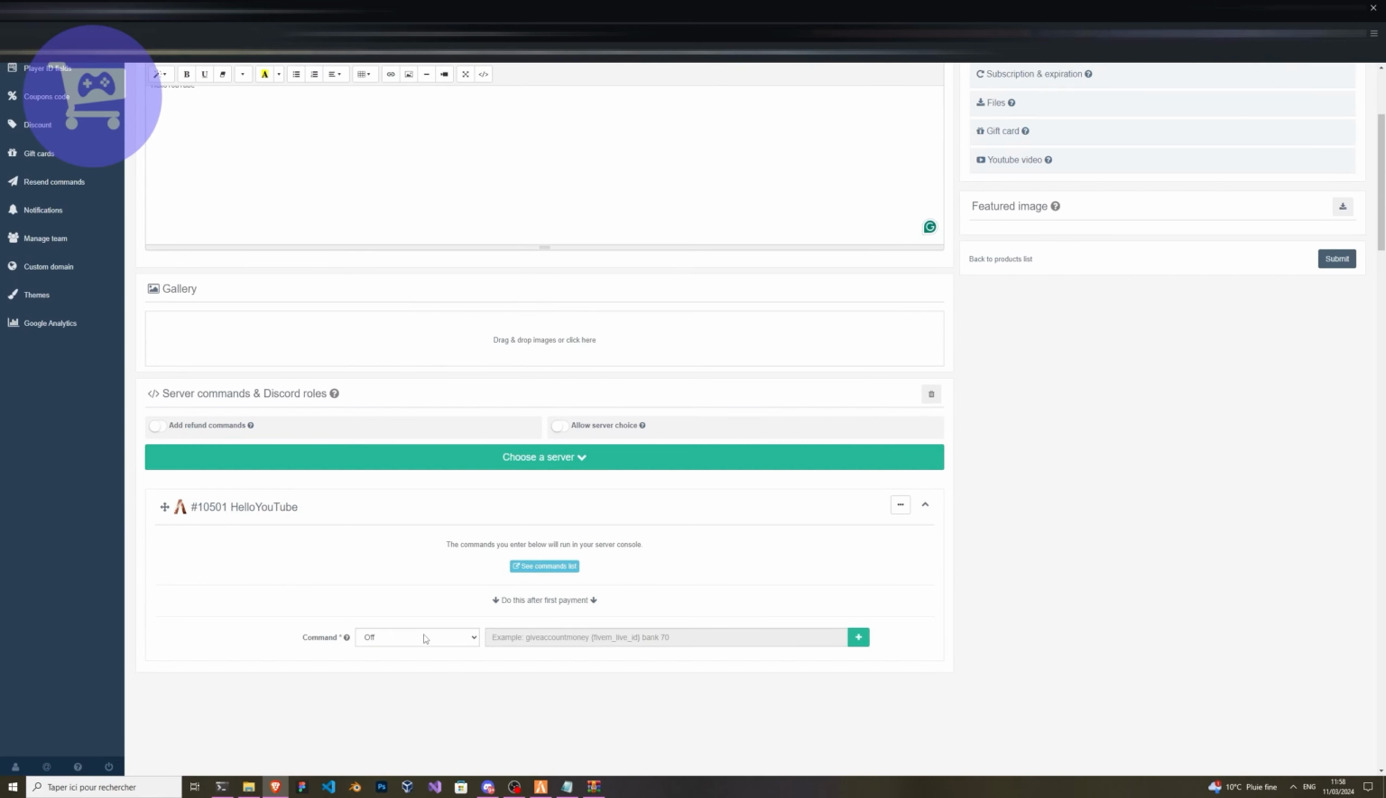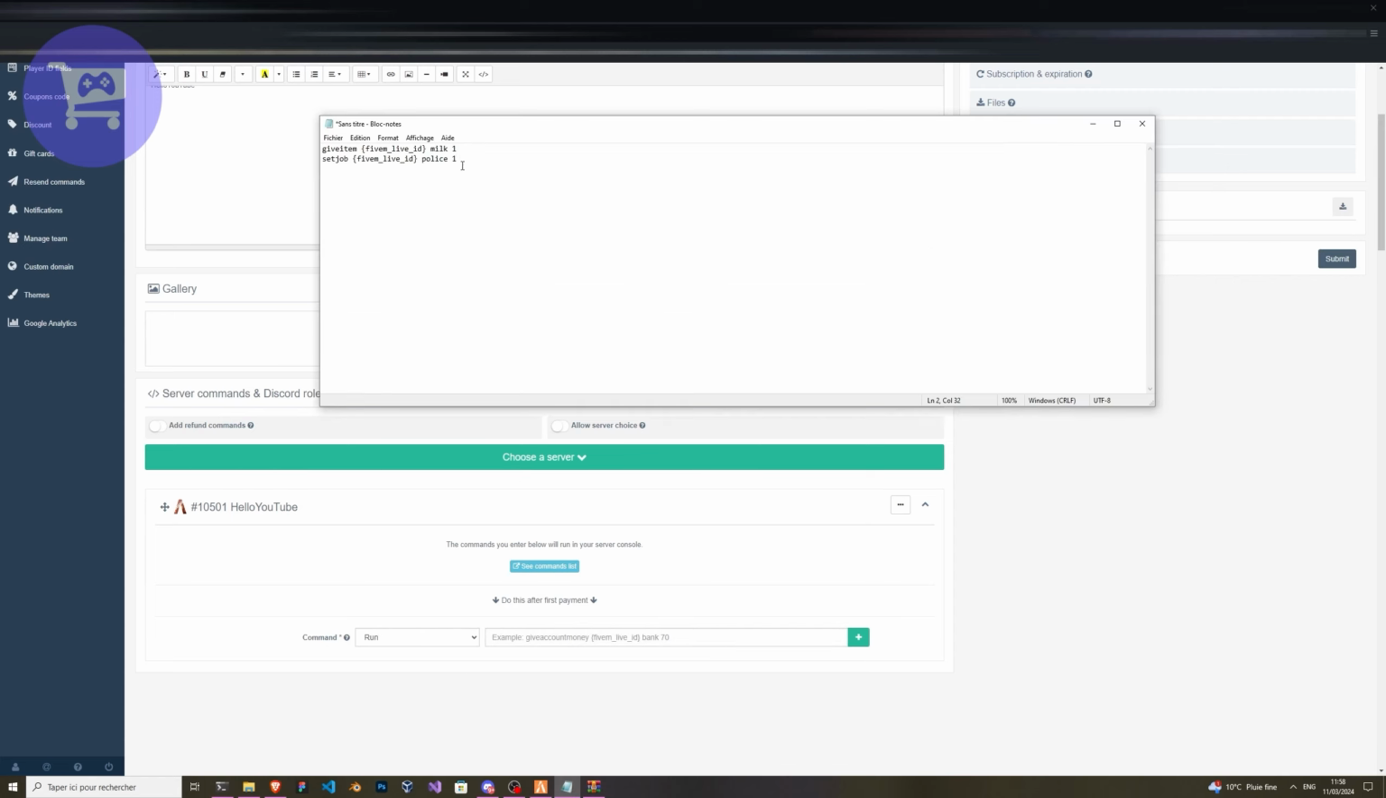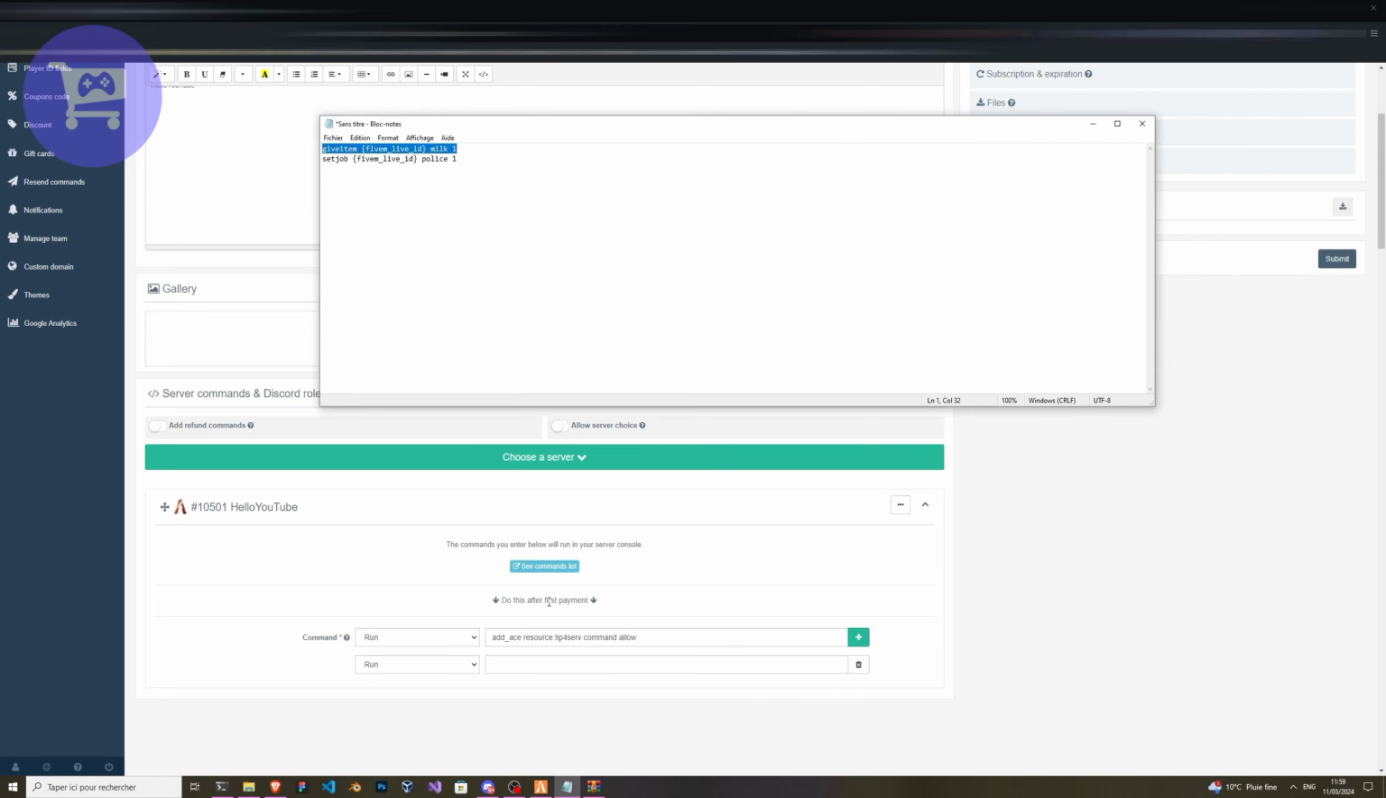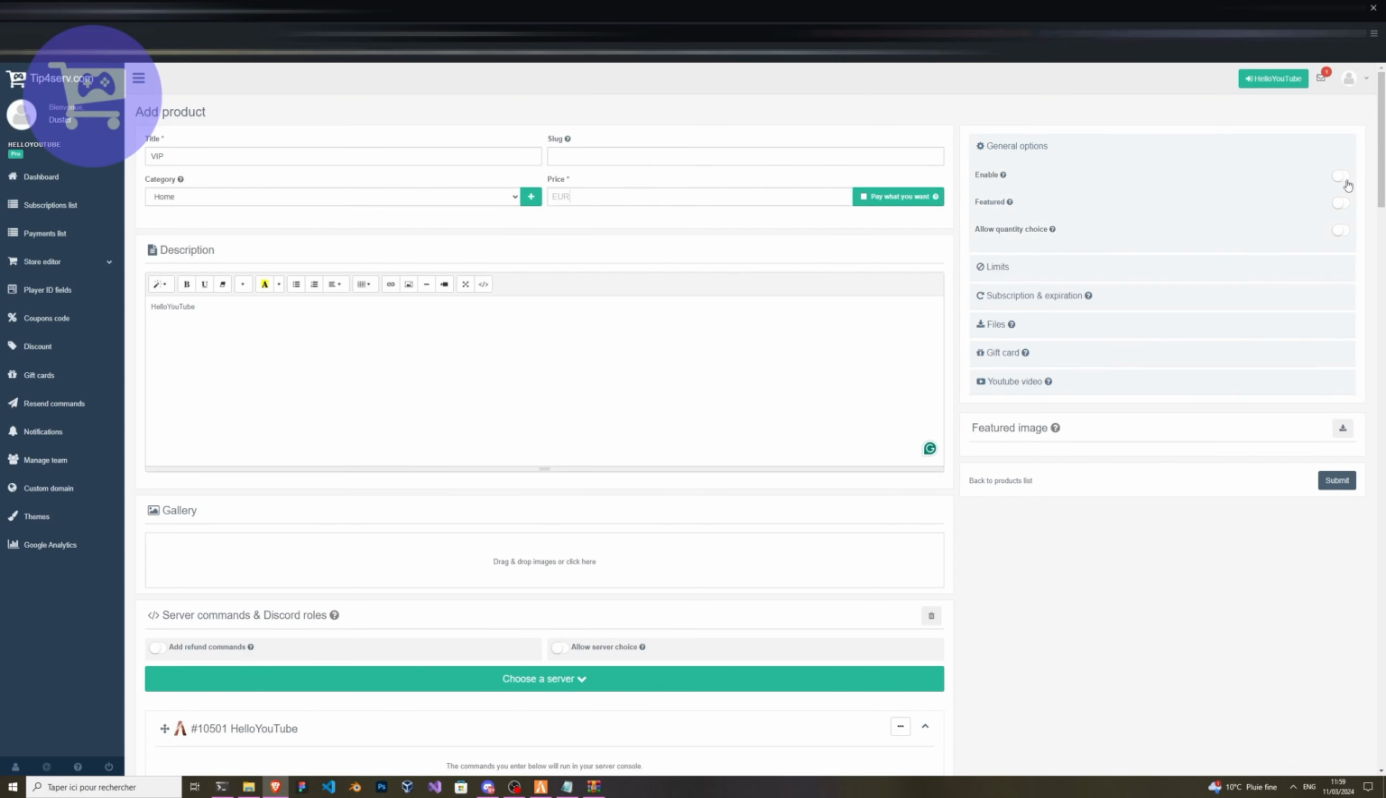But you can also do other stuff on Discord. And you can customize your commands. As for my part, I already wrote some. I'm going to test with this. And we're going to set a job. Don't forget to set enable to on and you can submit it.